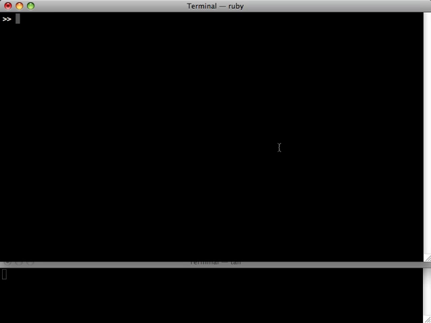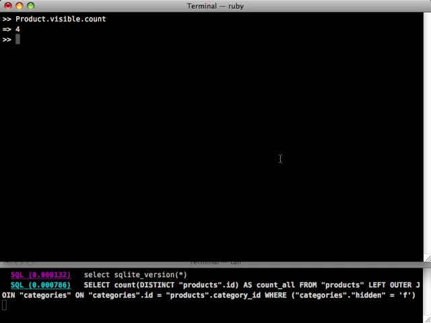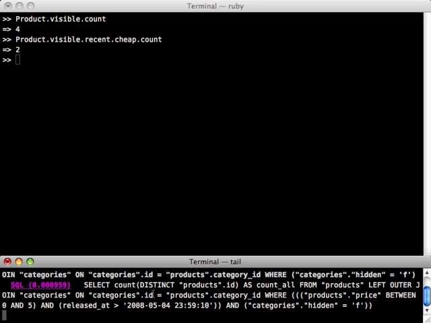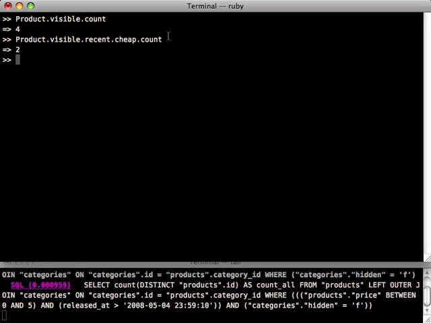So back in the console, let's reload it real quick. And then what we can do is call product.visible, and this should just return all the visible products based off of the category's hidden attribute that the product belongs to. So this handles all of the joining magic for you, so you don't have to worry about it. And just like before, you can call multiple scopes here. So we can do recent and cheap scopes on our product and do a complicated query, and it's something that we simply do not have to worry about. It's just very simple and clean methods that we're chaining together here to make this complicated query. Very cool.